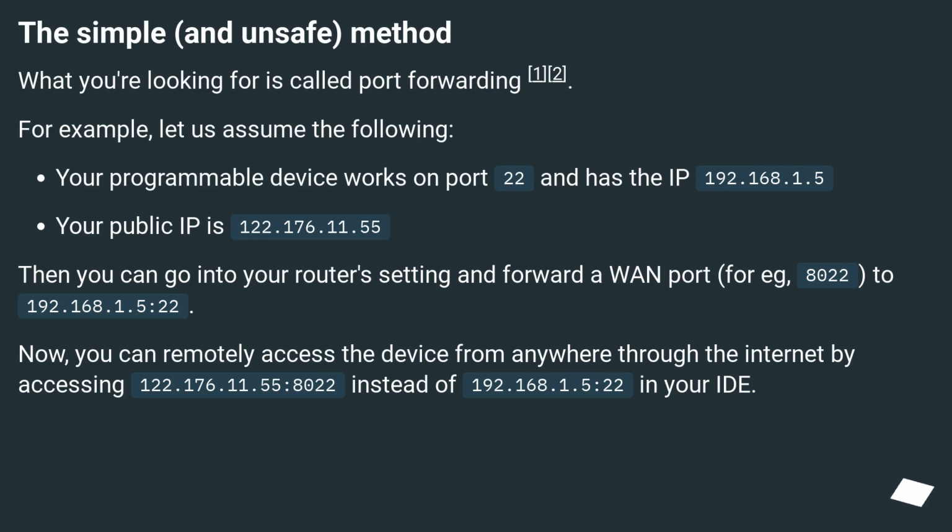The simple and unsafe method. What you're looking for is called port forwarding. For example, let us assume the following. Your programmable device works on port 22 and has the IP 192.168.1.5.